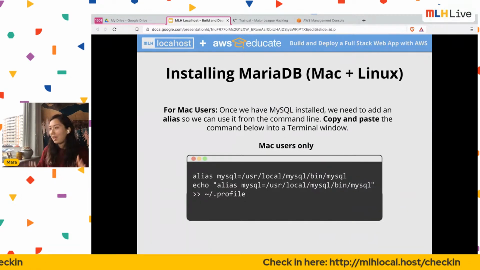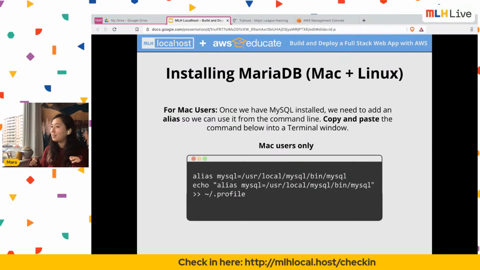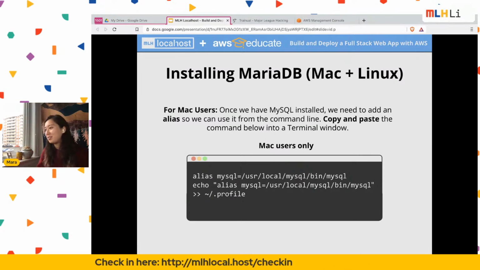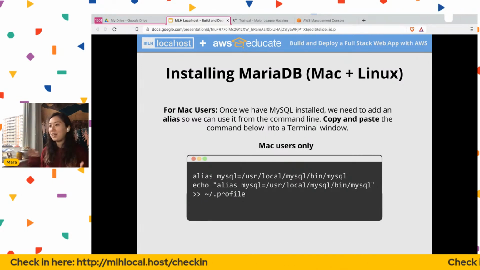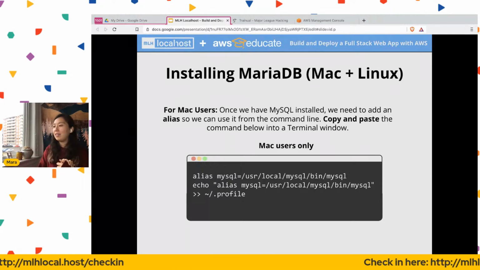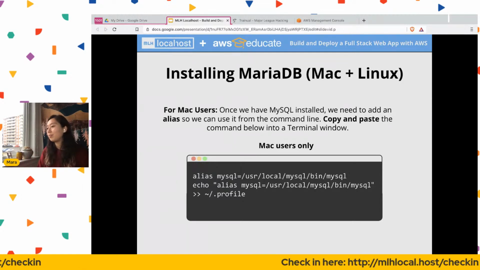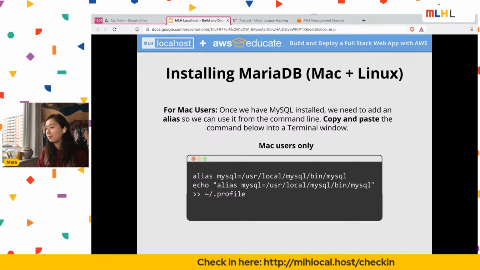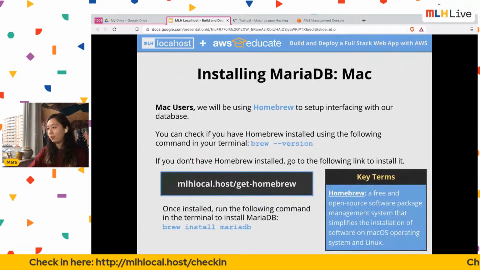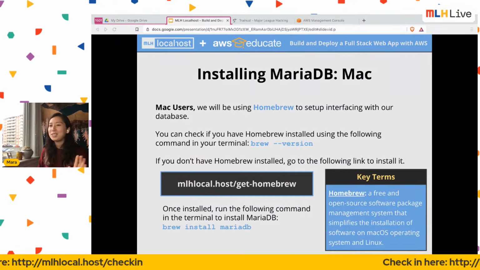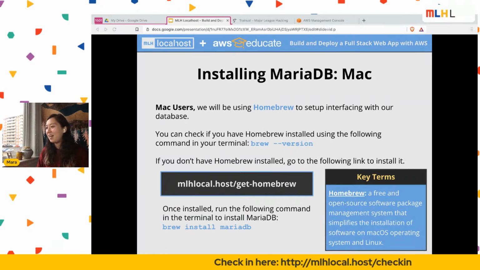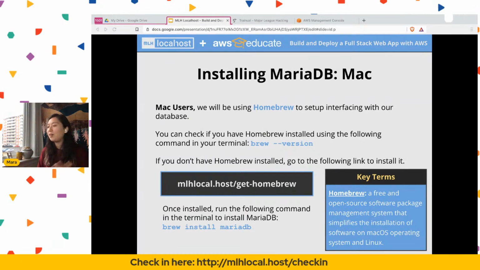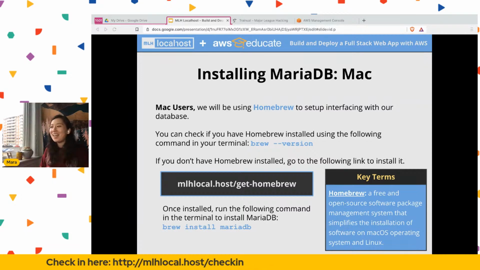So has anyone gotten to the point, Mac and Linux users specifically, where you have it downloaded? So basically for Homebrew, this is probably going to be the messiest part of the workshop, just all this downloading. Homebrew will take a sec. We can vibe, we can have a good time.